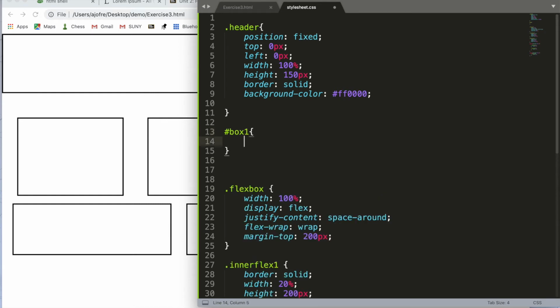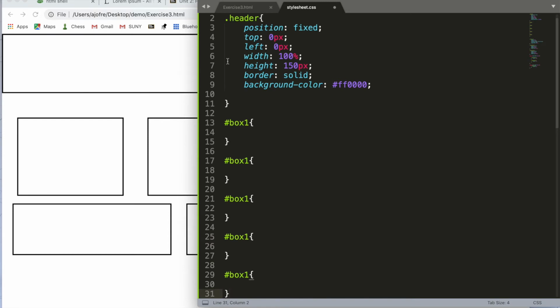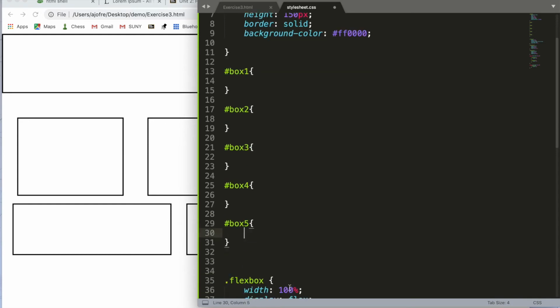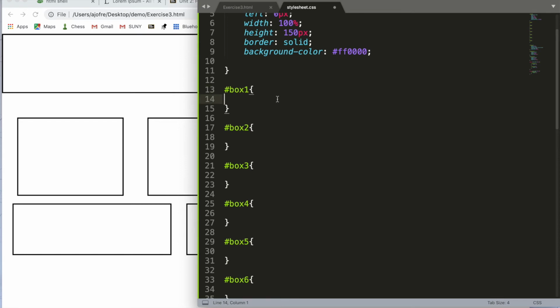So box one, I'm just going to go ahead and, okay, two, three, four, five, six, seven. All right, so we'll just have a different background color for each one. Maybe we'll make this one gray. Let's make this one green. Blue.